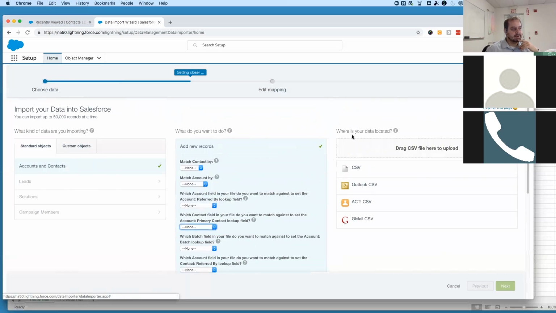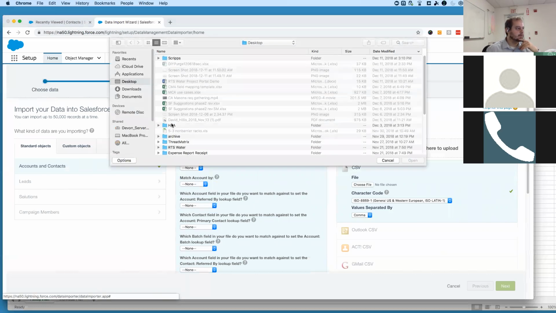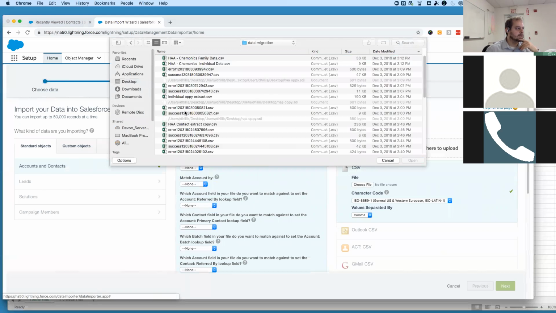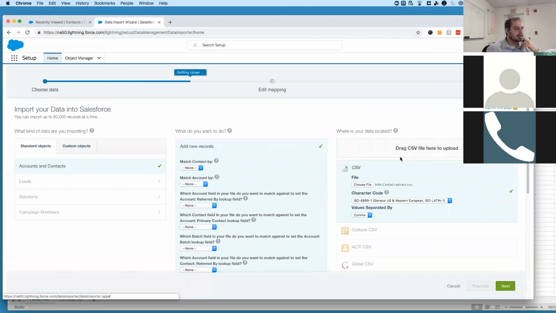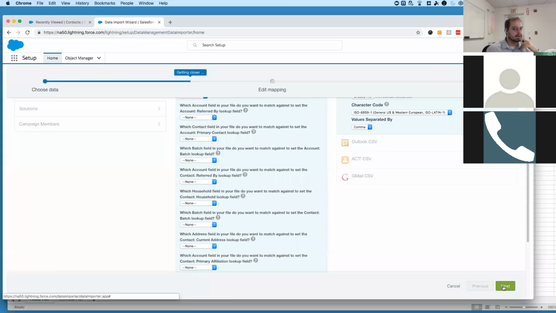Okay. So then you have the CSV file, and you can either click on this to go and choose the file if you know where it's stored, or you can just drag and drop your CSV to upload. So I happen to know that this is stored in the HAA folder, data migration, HAA contact extract. And so then we're going to do that, and we're going to click on next.